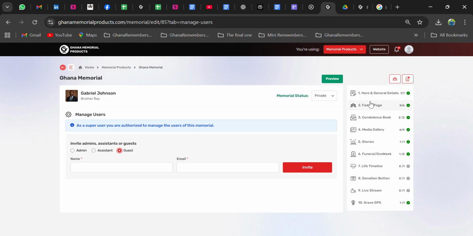Because of how restricted or limited this particular role is, it is suitable for friends or some members of the extended family or people who did not really play an integral part in creating the memorial. So that's for the guest.